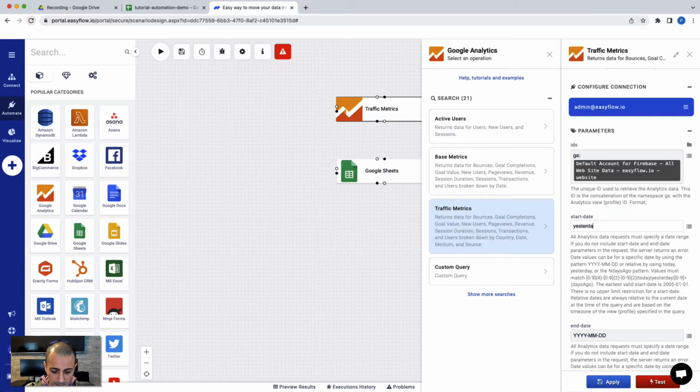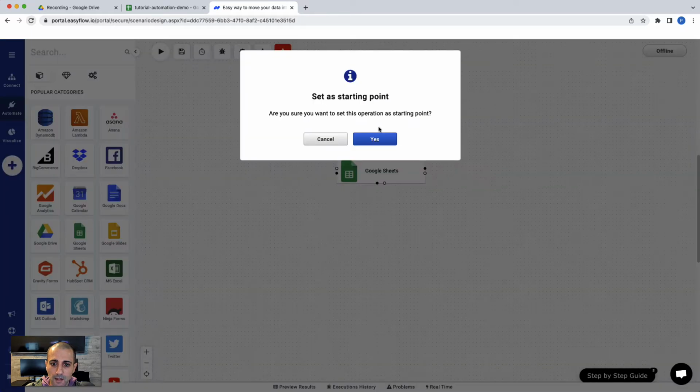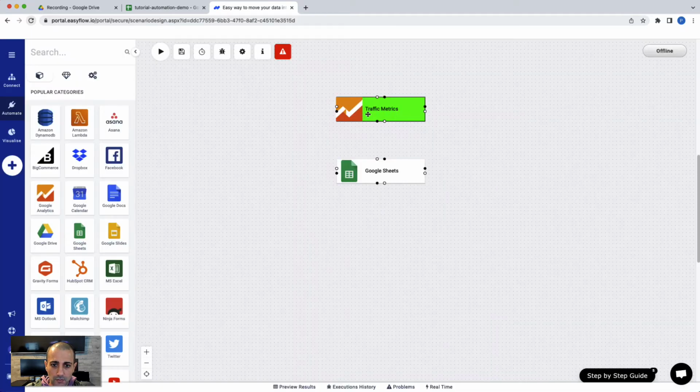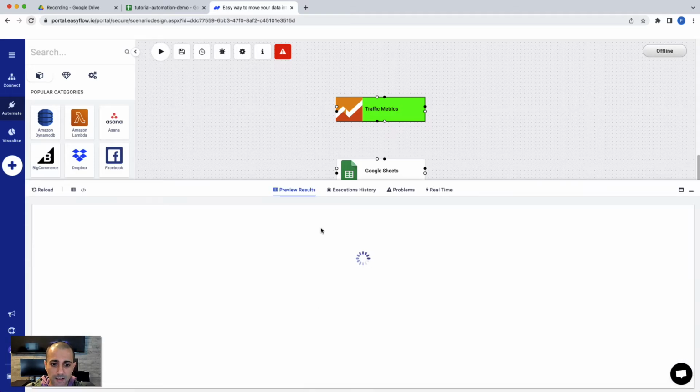Start day, say yesterday. We can say 1 year, 1 month ago. So we can set up the start date as a dynamic date and the end date, let's say today. And don't forget to set this step as the first step. Let's preview the result and see if Easyflow is reading the data from Google Analytics.